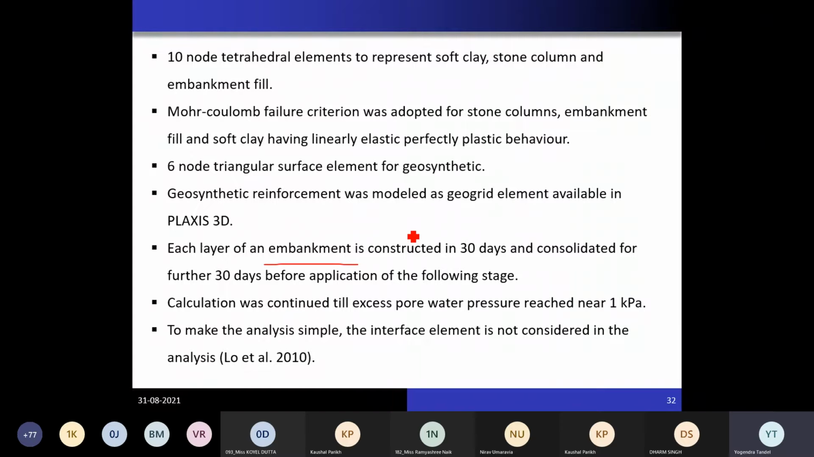Then, as you know, the embankment is not constructed rapidly. It is layer-wise construction. Each one meter layer of embankment is constructed over 30 days, and then after 30 days a consolidation period is allowed. Once you construct a layer of 1 meter, you need to allow consolidation of that soft clay. If you construct a 5 meter embankment suddenly, a large amount of pore water pressure will be generated, and that will cause failure of your embankment at the construction phase itself. So that's why we have to do the construction in stages.